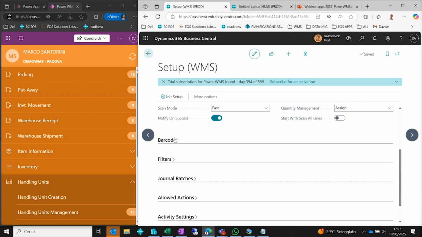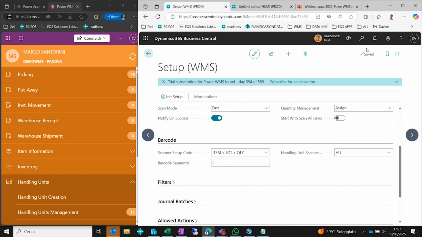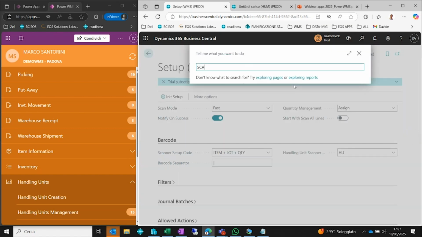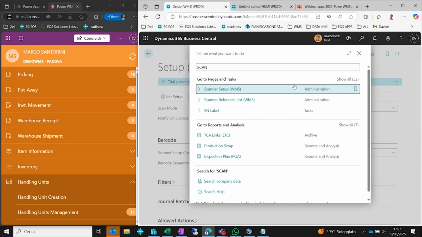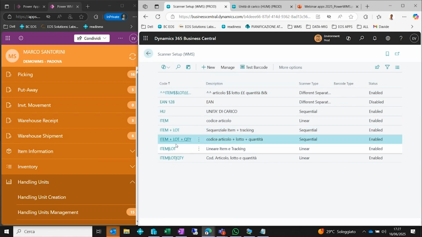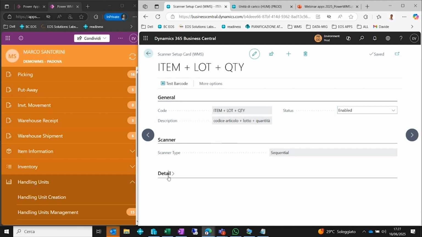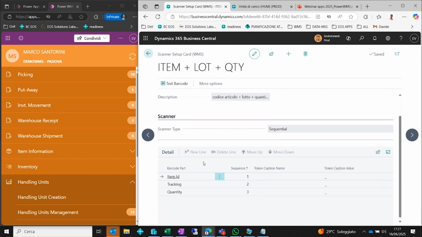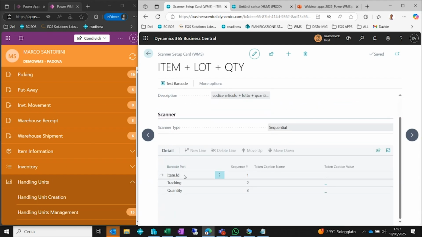Over that, we have the barcode setup. Let's see the scanner setup. As I said before, we can set different scanner setups. The easiest one was the sequential that I have just shown you. With the sequential, the Power WMS asked me to do the first beep about the item, the second about the tracking, and the third about the quantity.